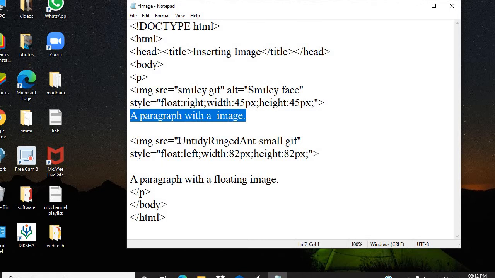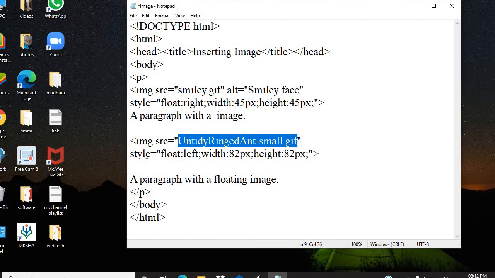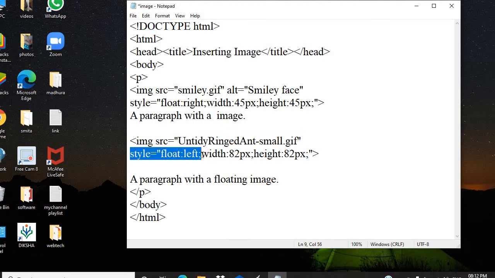One more image I am inserting with extension. Now this time I want float to be on the left hand side. This is the height and width of my image. Let's save the changes and view this output through the browser.